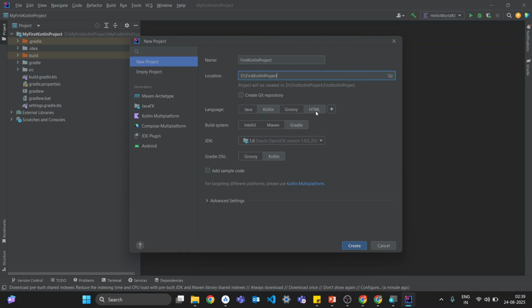Language, there are multiple options. I want to write the Kotlin program, so I will select Kotlin as an option. Build system, for the build process, IntelliJ uses Gradle, which is the recommended one. You can also use Maven or IntelliJ's own build system, but it is recommended to use Gradle. JDK version, as I mentioned, for Kotlin, the recommended JDK version in August 2025 is 1.8. So Gradle DSL, we are going to use Kotlin language. You can also use Groovy if you want, and simply click on create.